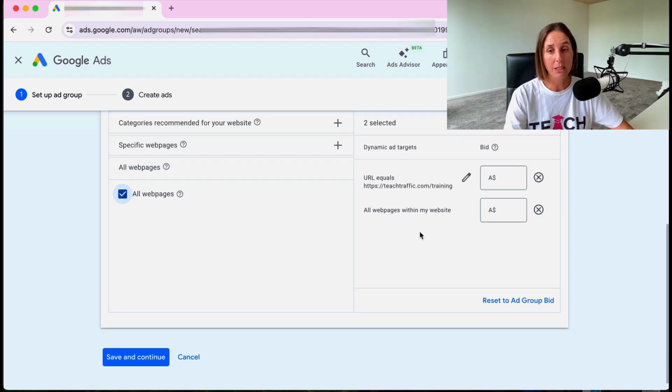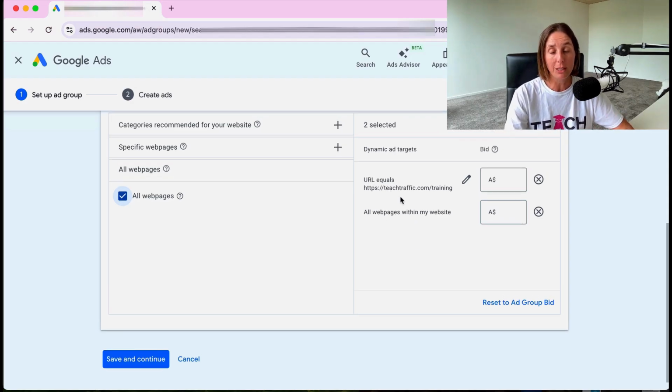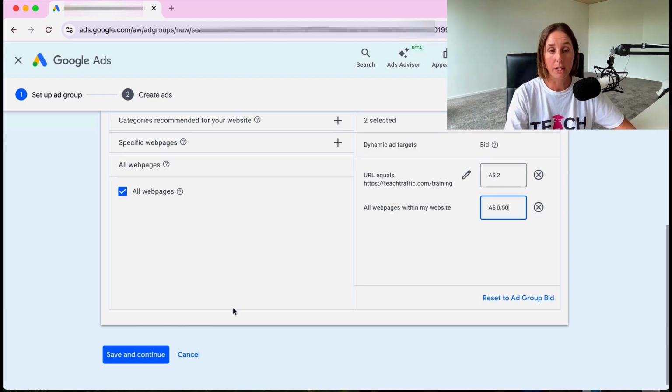So here, interestingly, you can bid if I wanted to do both. So let's say I want to target this specific page, but also every page on my website. Why I might do this is if I want to bid $2 for people who land on this sign up page, but maybe 50 cents for people who land on my blog page, and I can do that here. Then I can click save and continue.